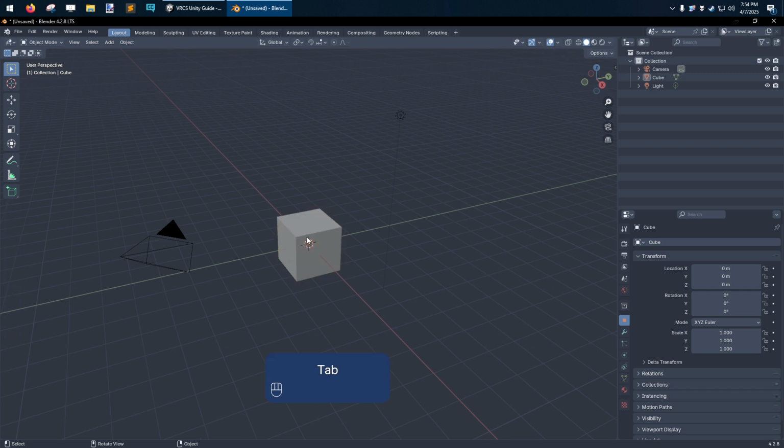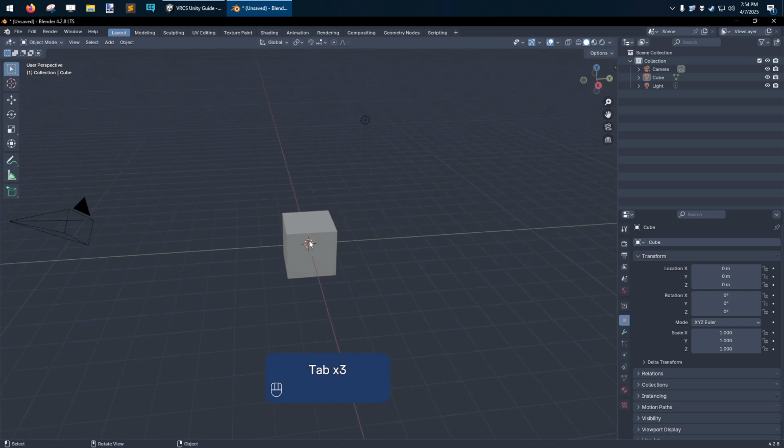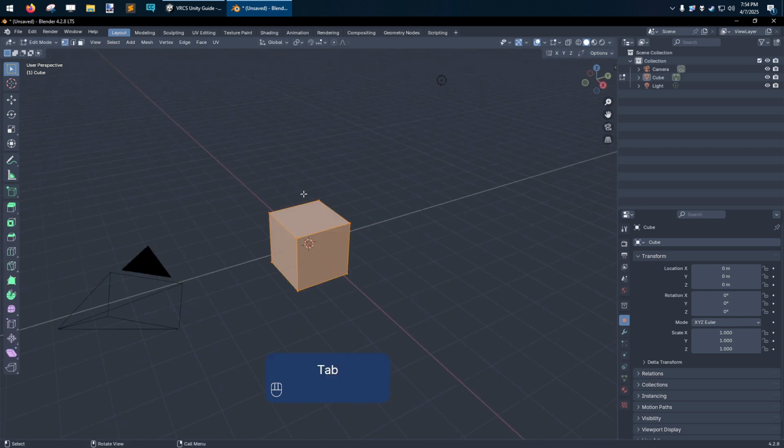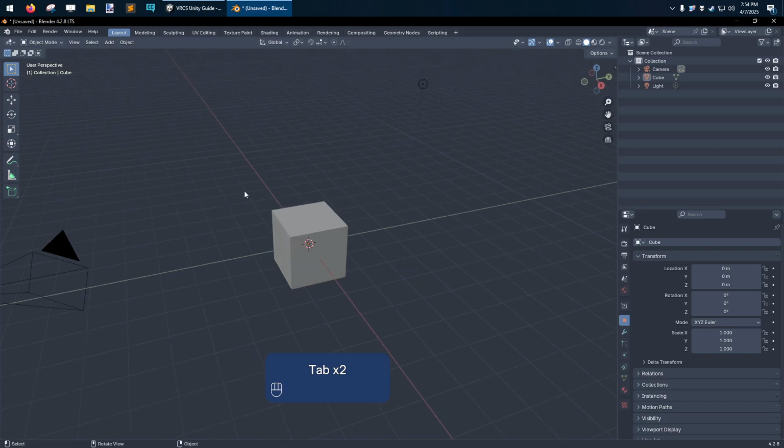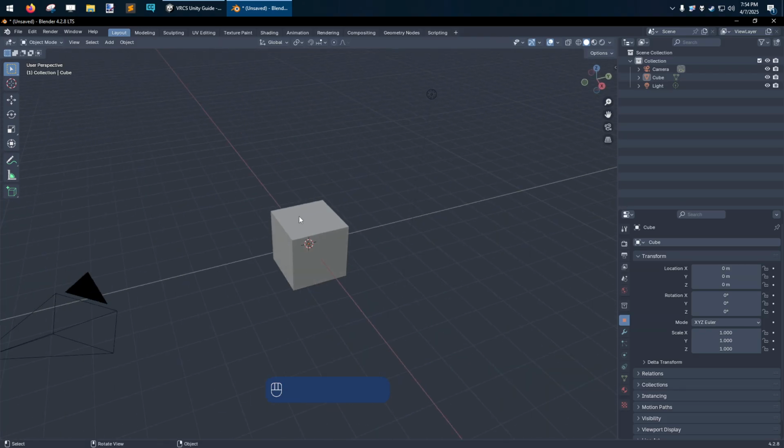I can also press tab, which by default will switch between object mode and edit mode. You can also set up in your settings so that you can press and hold tab and drag, and it will give you this menu to select which one you want to go to. So for now, I'm just going to select edit mode and then tab back to go back to regular object mode.